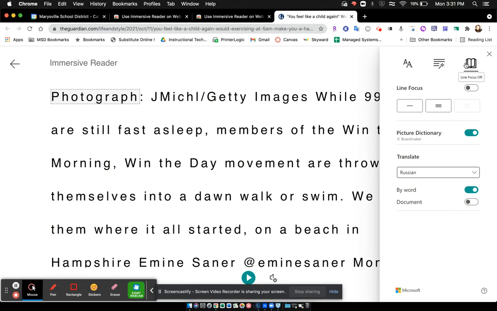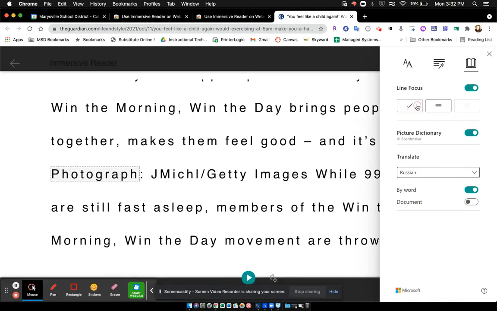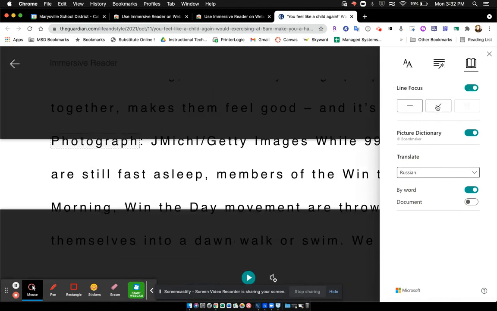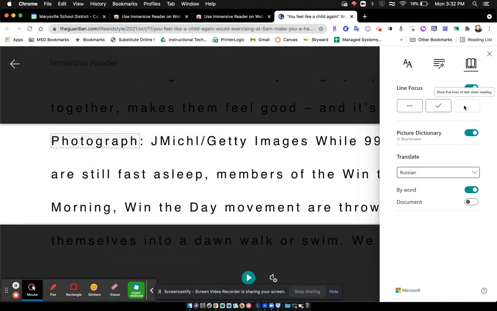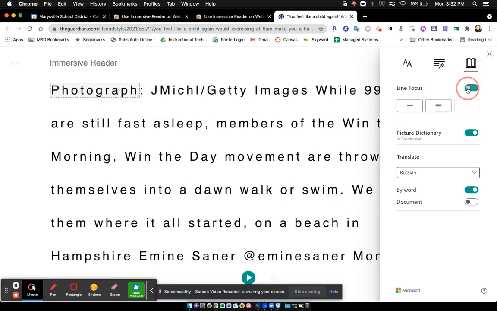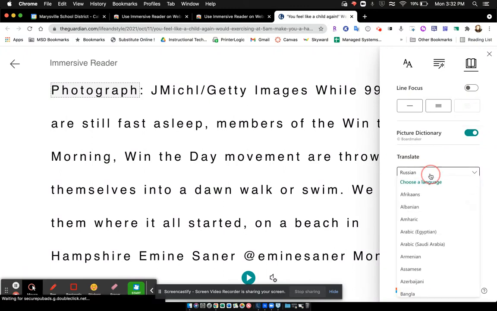So a couple things before we get to translate. We have the line, so show how many lines that you want when reading. So we can change it to one, we can change it to a few, and then we can turn that off and just go back to showing all the lines being read. As I pointed out before, we have the picture dictionary turned on, and then we're going to get to translate.